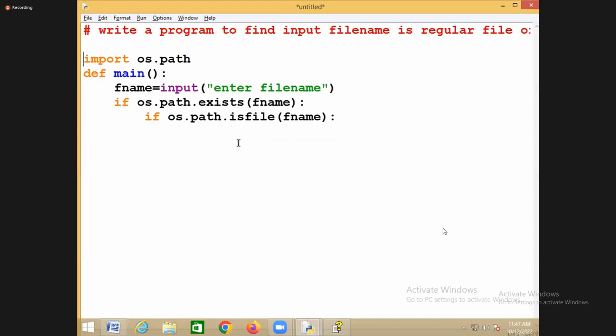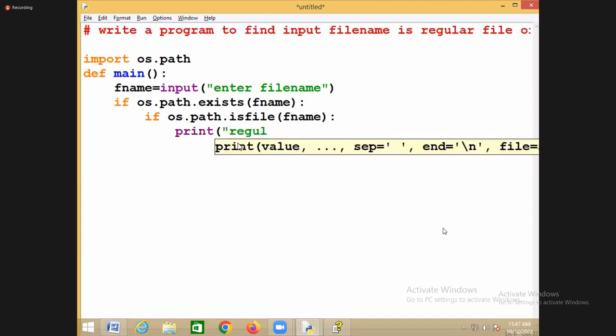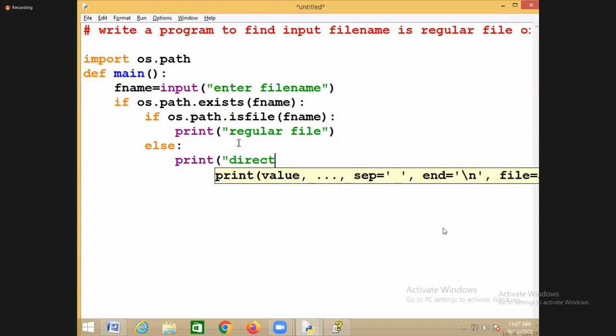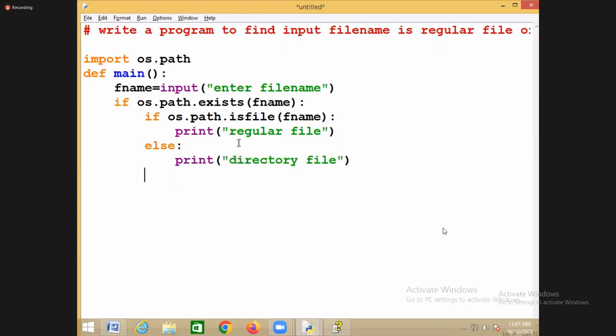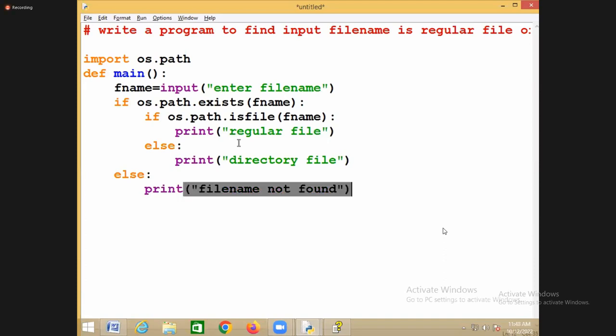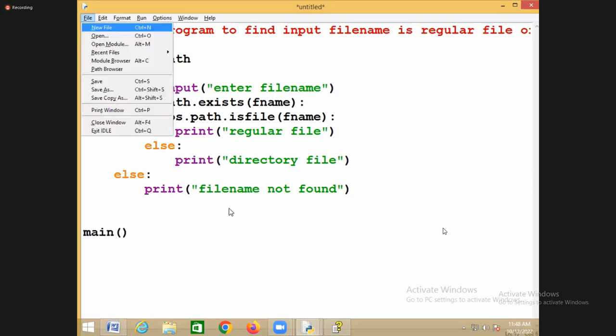So I don't require to write this one, right? If os.path.isfile is true, this file name is a regular file. Suppose it is not a regular file, then it is a directory file. If the file is not there, then I display the message that the file name is not found. Otherwise, I just display the message file name not found. Then I call the main function, right?